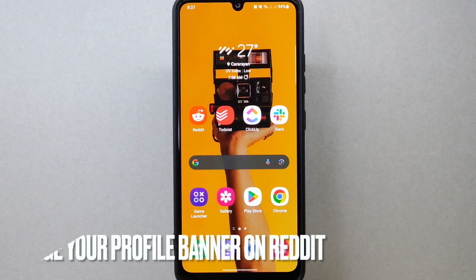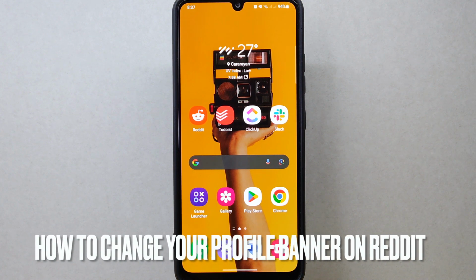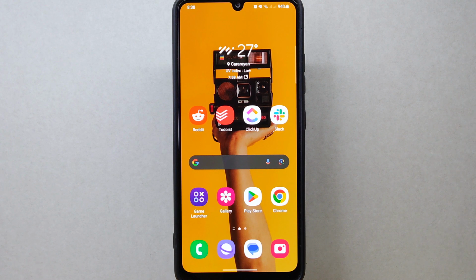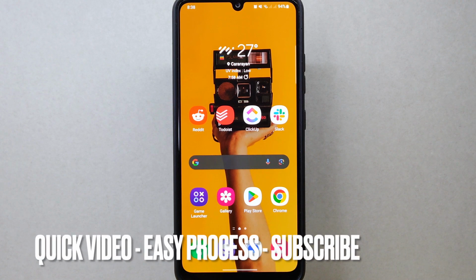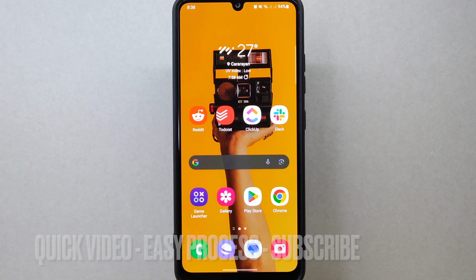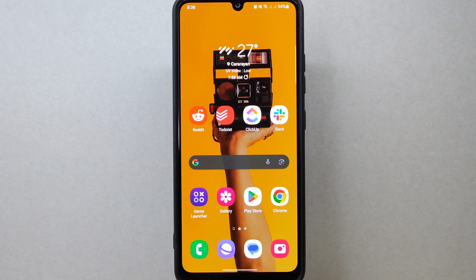Today we're talking about how to change your profile banner on Reddit. Maybe you want to personalize your profile and make it more visually appealing or reflective of your interests and personality. So today I'm going to show you how to change profile banner on Reddit.